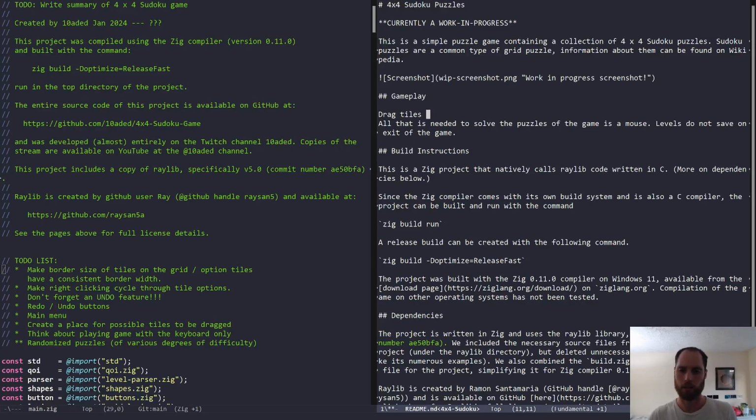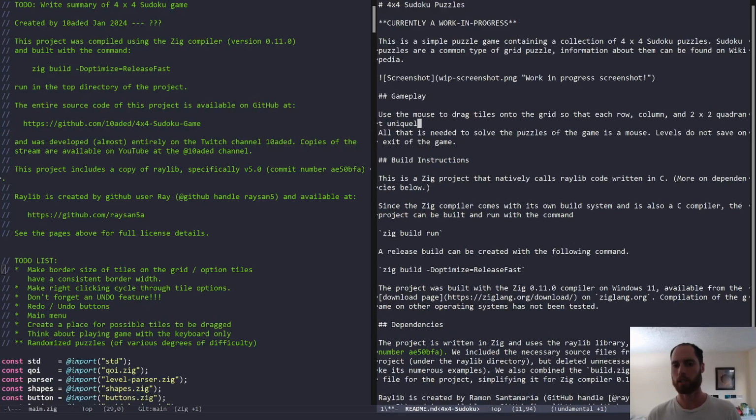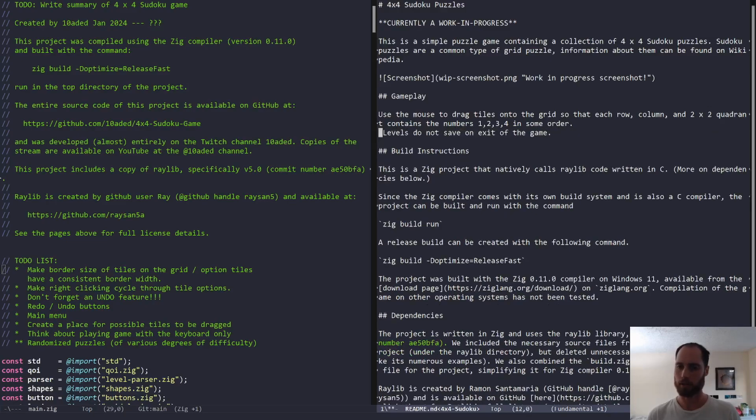Drag tiles. Use the mouse to drag tiles onto the grid so that each row, column, and 2x2 quadrant uniquely contains the numbers 1, 2, 3, 4 in some order. Levels do not save on exit of the game. I should be getting off in like 5 minutes.